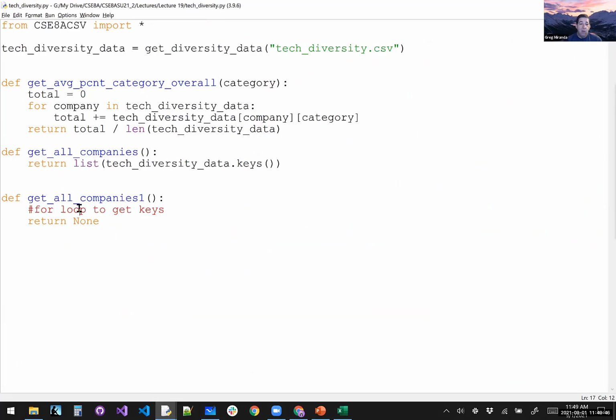I want to do the loop version too. So the loop version, we define some list that's empty. There's nothing in it. And then we loop through the data set, diversity data. And remember, what is going to be in the company? That's going to be the key. And the key is going to be the company name. So we're just going to append it directly to our empty list. And then when we're done, we just return the list.